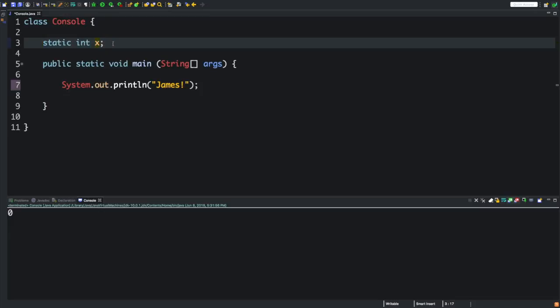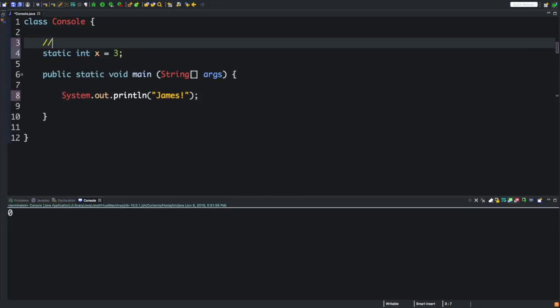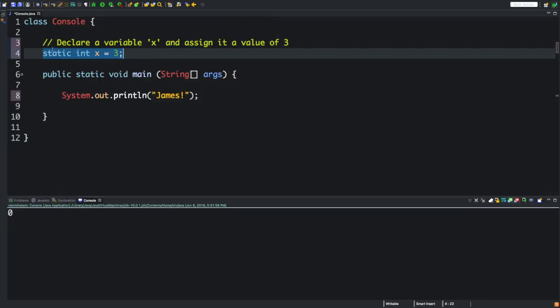Let's make x equal to 3. This is kind of where math comes in. In our program, whenever we use x, the computer will know that x equals 3. Let's write a comment, as we learned in the last lecture: declare a variable x and assign it a value of 3. This is a very specific comment, but remember, it does not do anything. It's just for us to look at and remember what the code does.